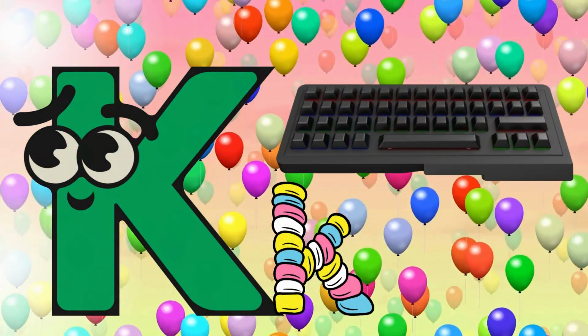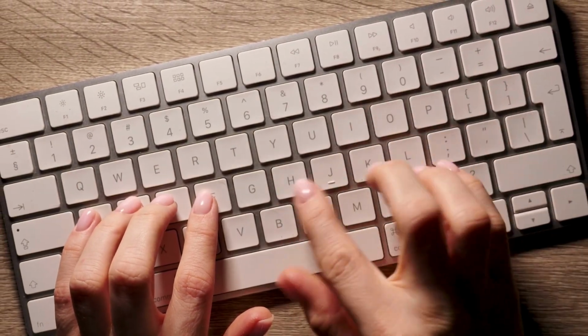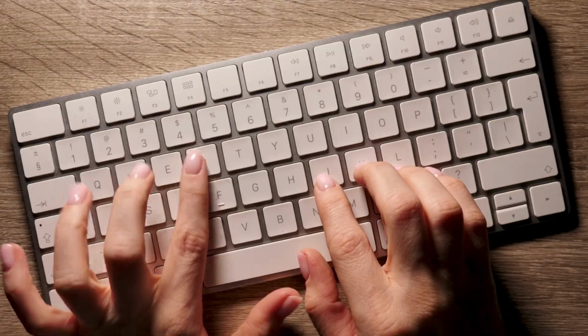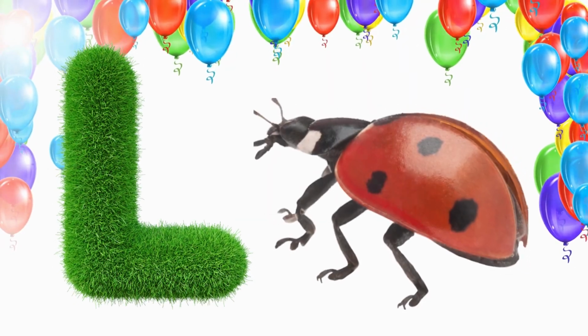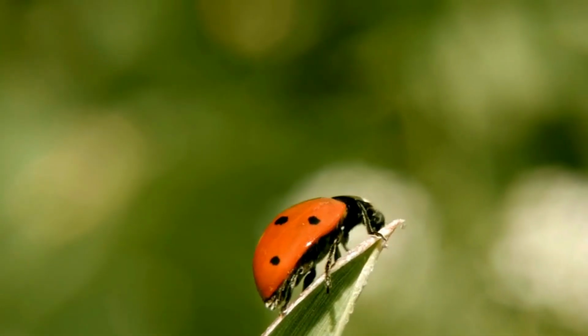K is for keyboard, k, k, keyboard. K, keyboard. L is for ladybug, l, l, ladybug. L, ladybug.